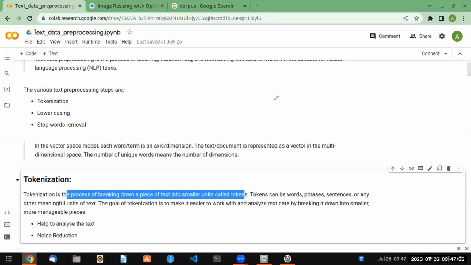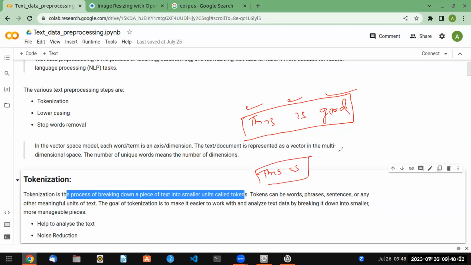What does that mean? Suppose "this is good" is the original sentence. Tokenization says I can create tokens through words: "this" is one token, "is" is one token, and "good" is one token. Or you can create other tokens, two tokens: "this is" is one token, "is good" is one token. Like this, based on your requirement. So tokenization doesn't only mean word-wise tokenization. It can be character-wise also.